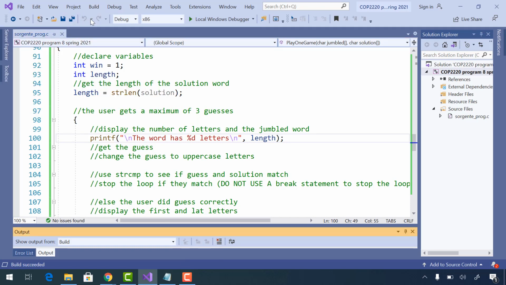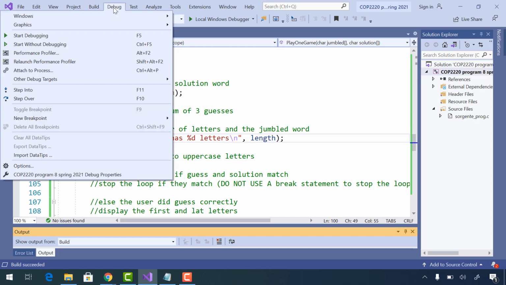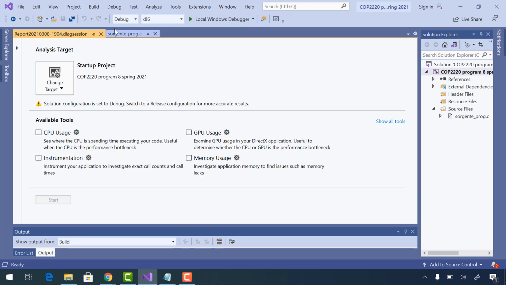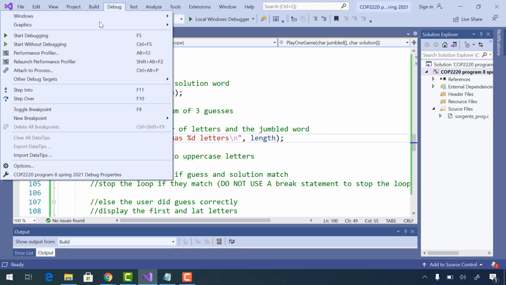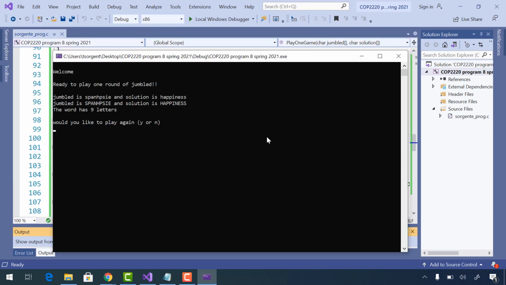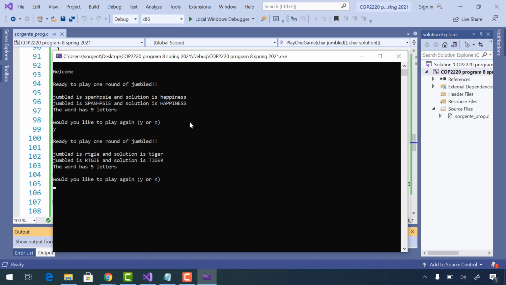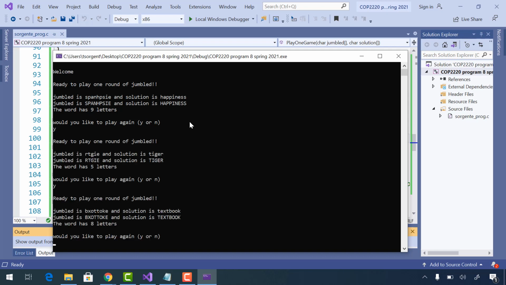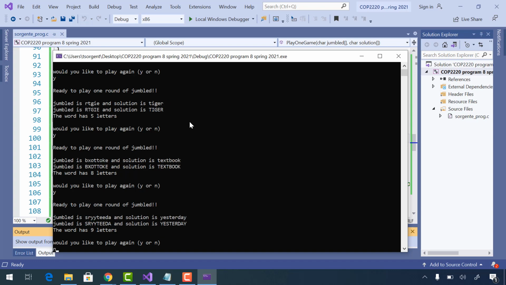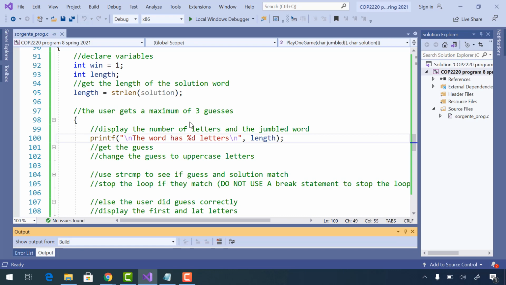For any of you who are wondering what happened to this win, I got rid of that function call because I already tested it and I'm not ready to use it yet. All right. The word has 9 letters. Would you like to go again? Yes. The word has 5 letters. Yes. The word has 8 letters. Yes. No. Okay, so that's working.